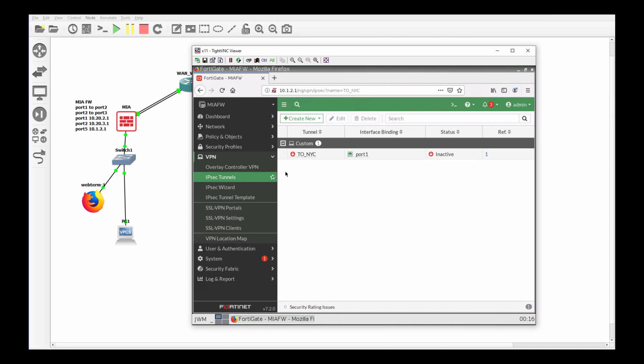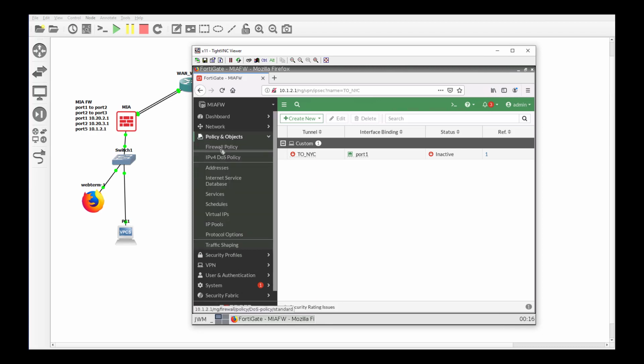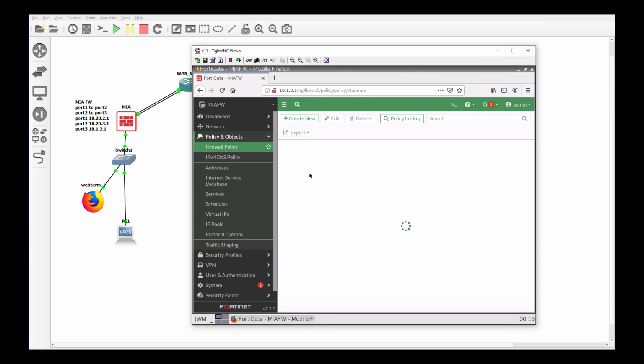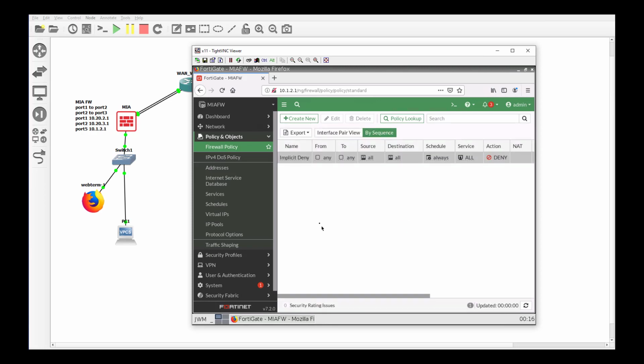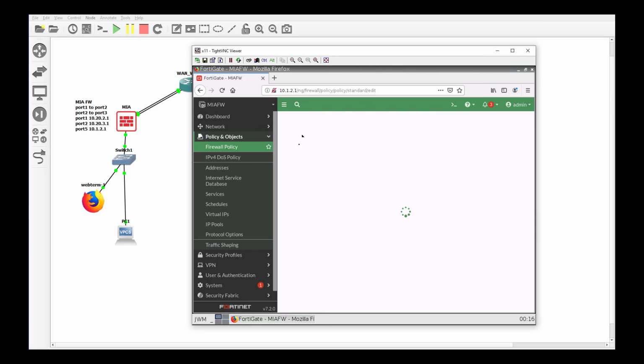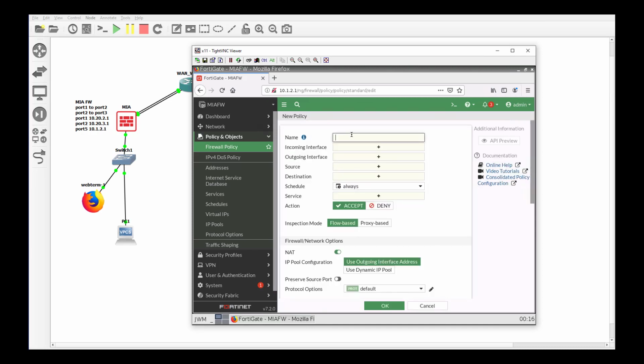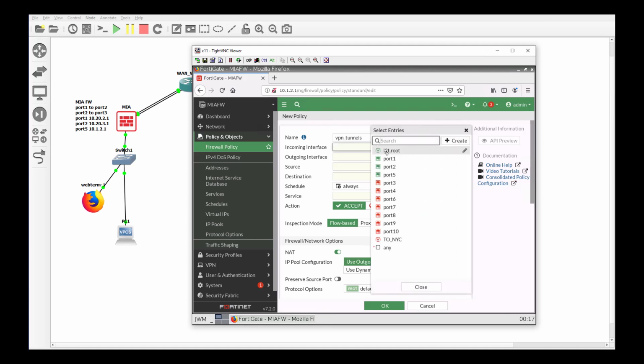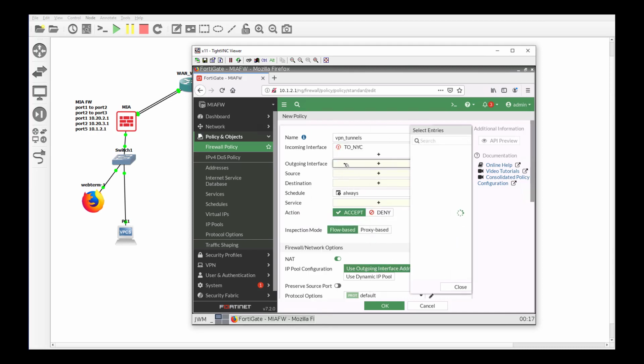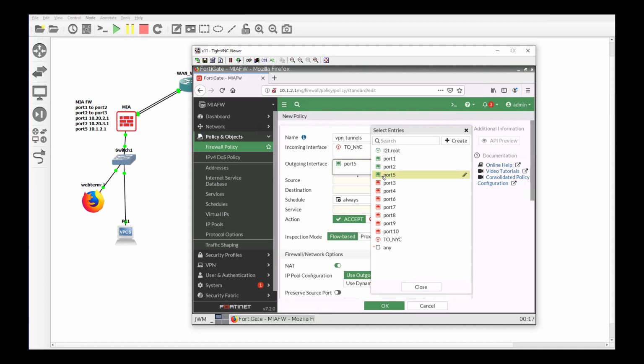Alright, so now we're going to go ahead and create the policy so we can communicate. Firewall policy. Create new. And we're going to call this VPN tunnels. Maybe we want to give it underscore so we can separate them. Incoming interface is going to be the New York, and then I'll go into port 5.